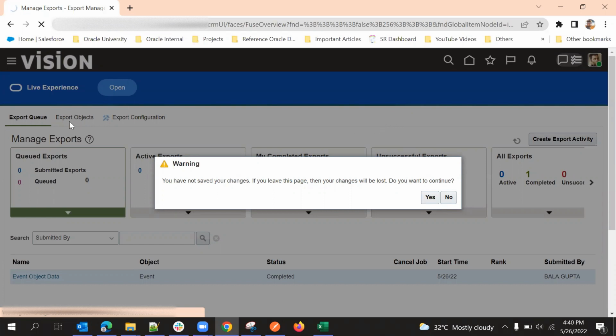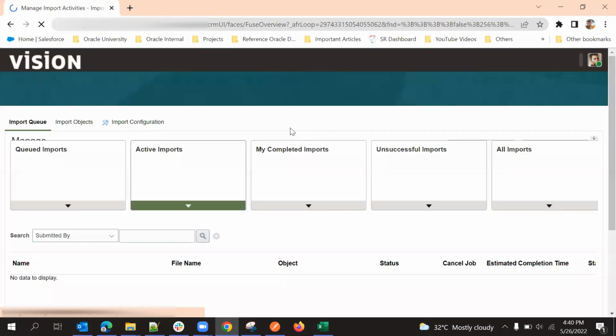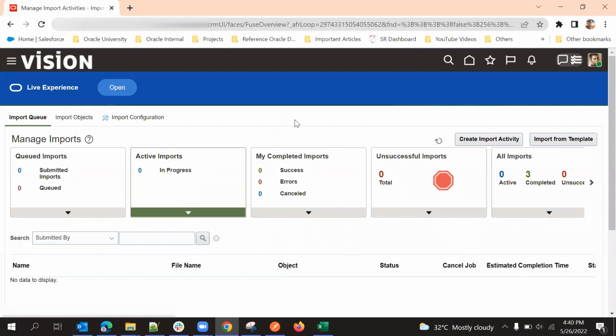So for that, I'm going to the import management screen. Okay, so this is also a similar screen to exports. There we can see import status, all that. Here we can see export status. The UI and the way of using navigation is mostly similar, almost similar.